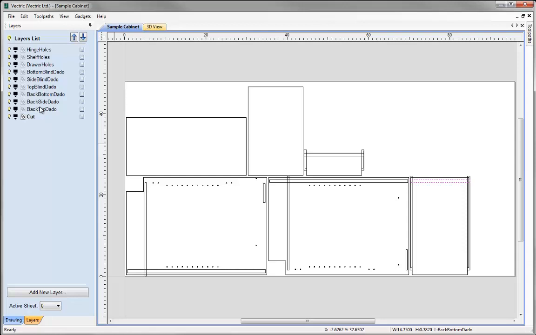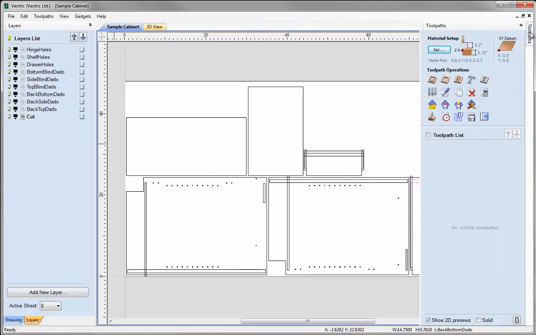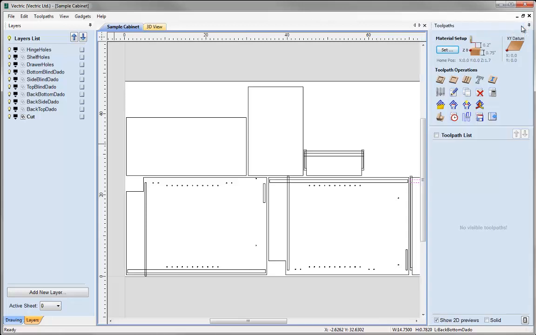So now we know this, we can go over to the toolpaths tab and start creating some toolpaths. Now I may want to have the layers list open at the same time as creating my toolpath, so we can keep this open as well as having the toolpaths tab open. So if I hover my mouse over the toolpath and simply click this here, it will pin or keep open that tab as well.